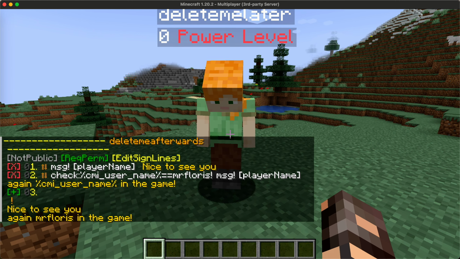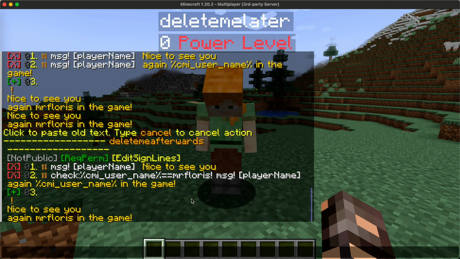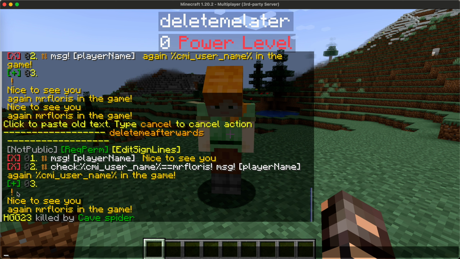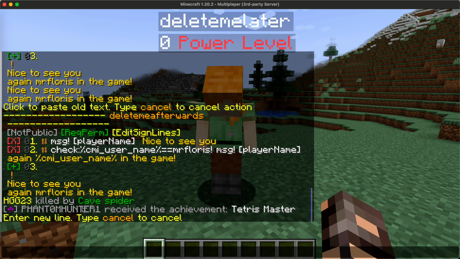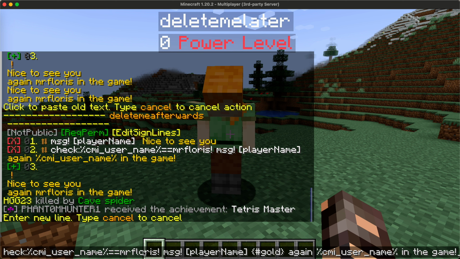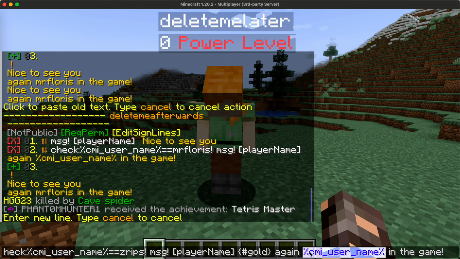Let's see if it still works. Yay, it works. Okay. Now we can do that again. But let's say we want C-rips. And then we will say C-rips here specifically.